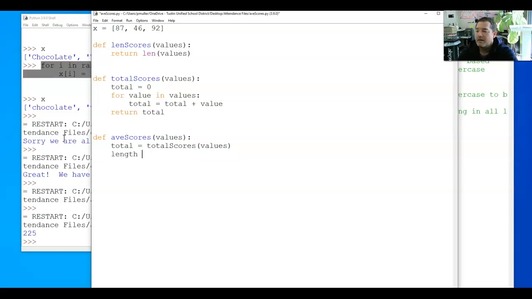And then length is going to be length scores. I know you maybe said this is kind of extra. I could have done this way shorter. I don't need all this. Yeah, I know that's true. The whole idea with this is just to introduce the concept, the idea that I could write functions and then actually use the functions that I've written inside another function, right?